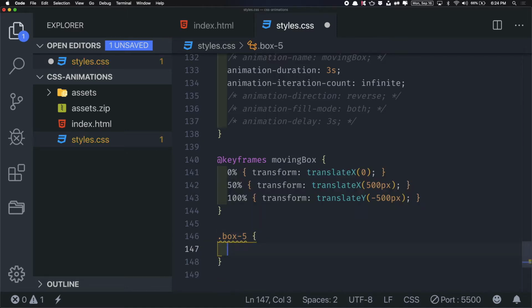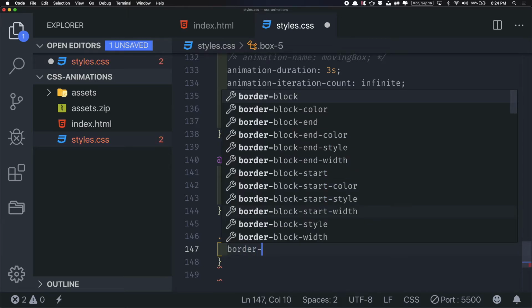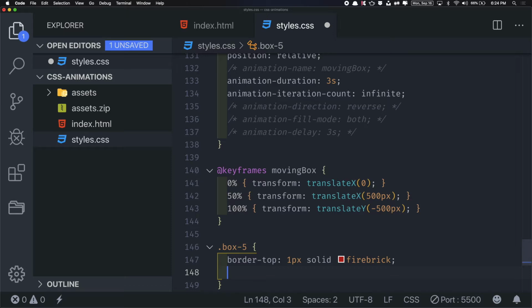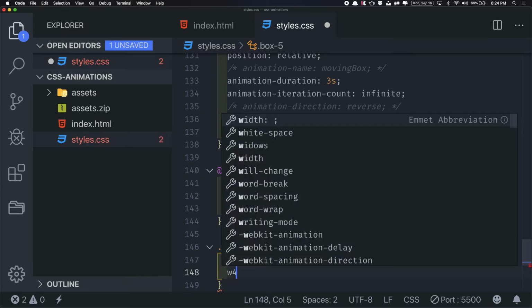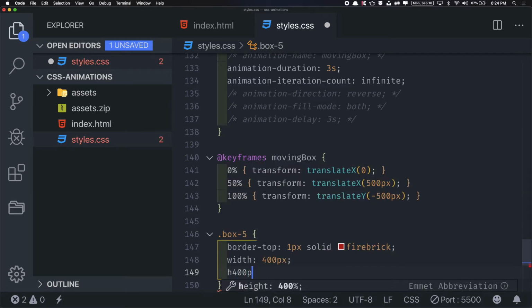All right, so box 5. I am not going to give it an inner color. What I'm going to do is give it a border instead, right? But I don't want to give it a border on all sides, and I'll show you why. So I'm going to do border top, 1px solid, let's say firebrick. Oh wait, but I also need to give it a height and width, right? So width, let's do 400 pixels, and then height, 400 pixels.